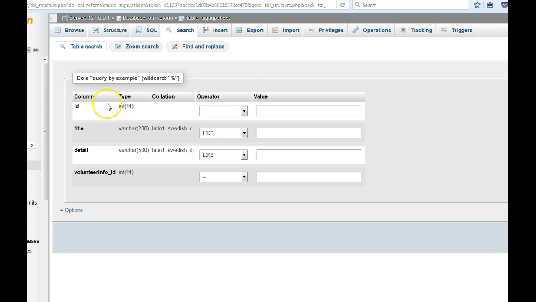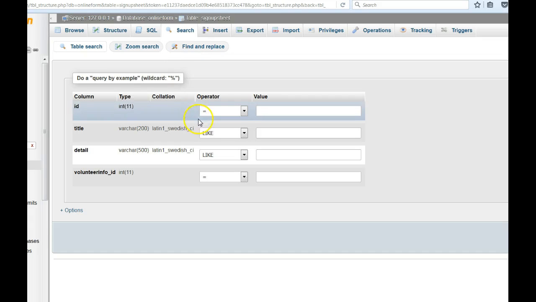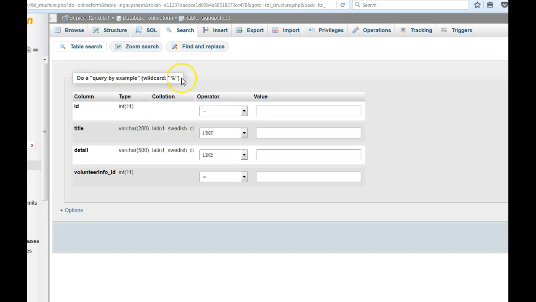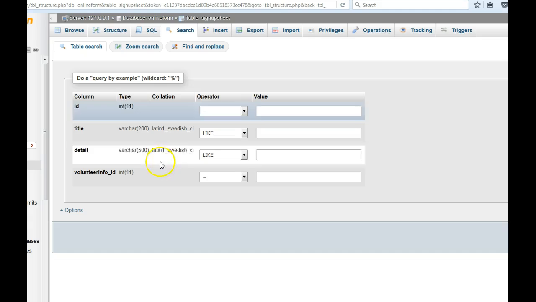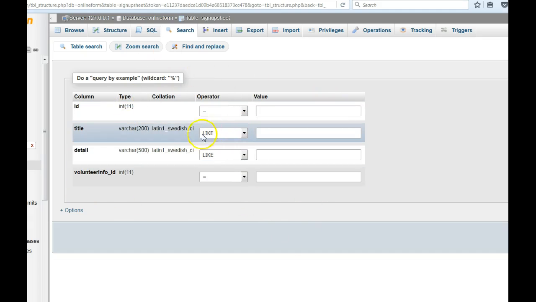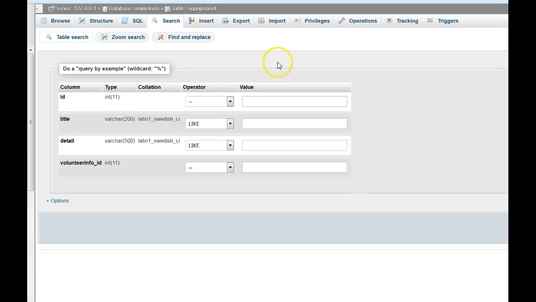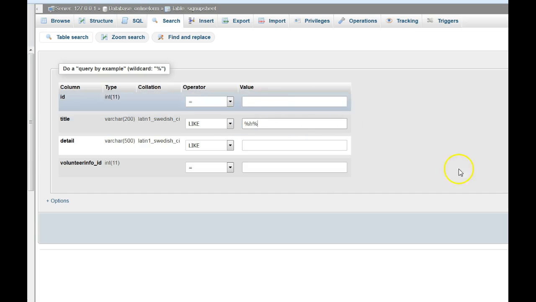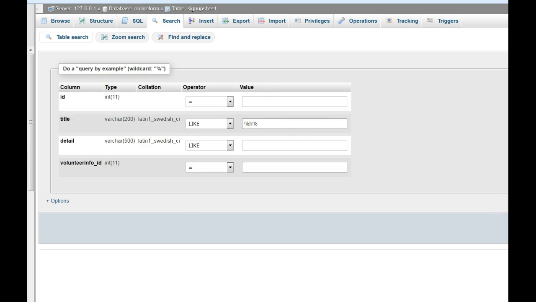Through the search action, you can do a search query by clicking on search, and you can use a wildcard to find something in the table, because sometimes our tables are huge, so we can just use the search query to find something. For example, I want to find in the title field everything that has the letter H in there. So I'm going to use the wildcard here, and I'm going to hit the button that says go.